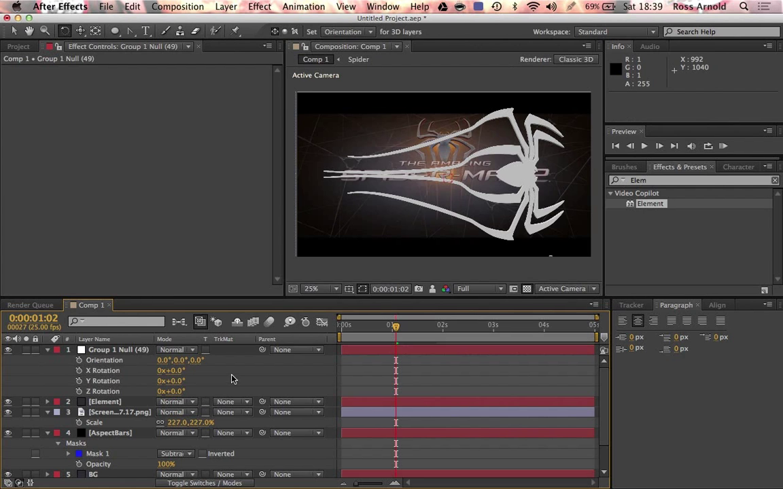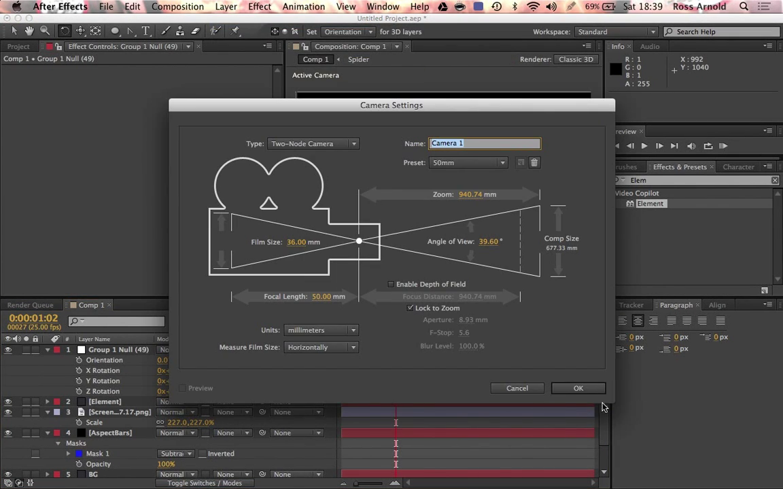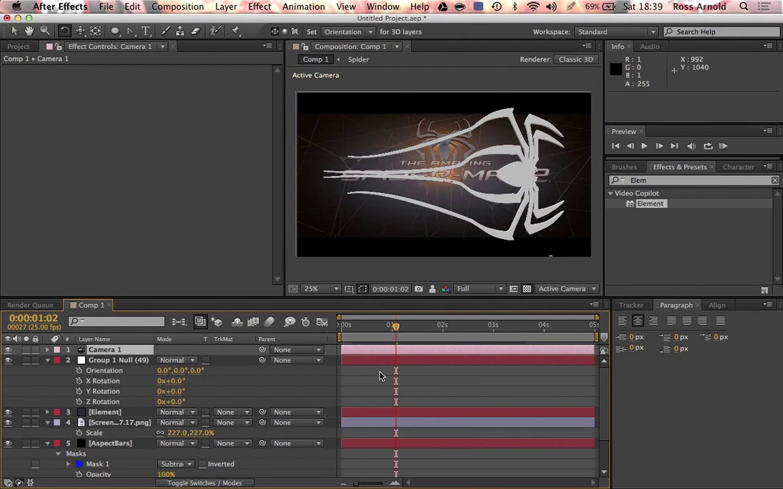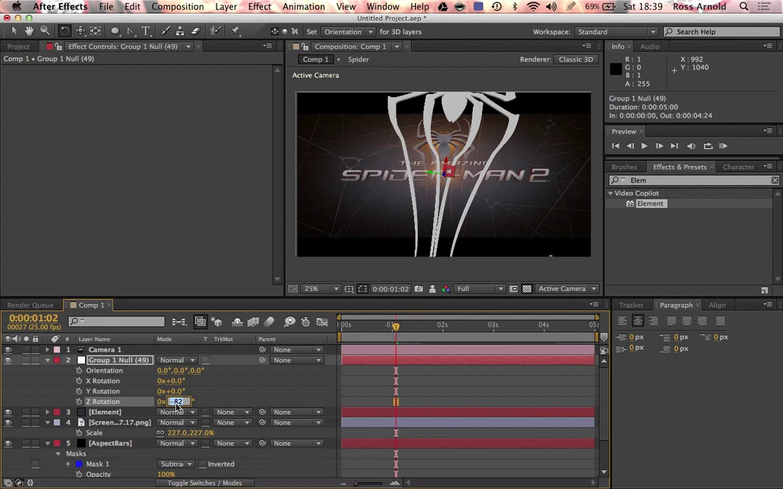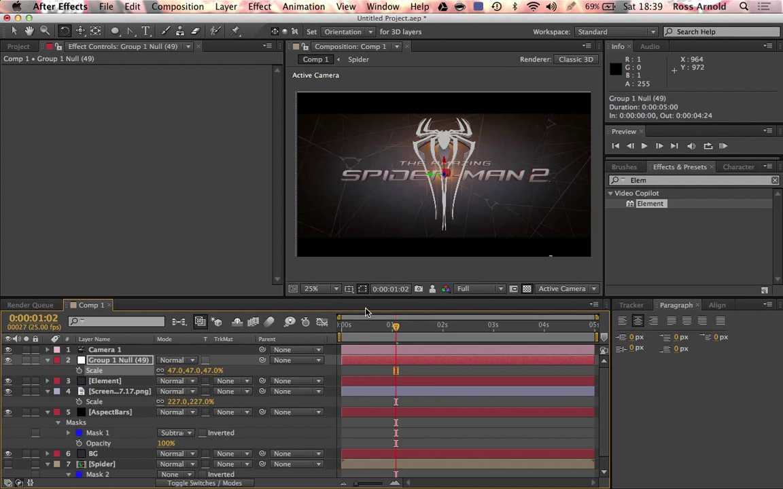Let's make a new camera, and let's put that in. That's fine like it is. So now, but okay, so minus 90 degrees, and we'll scale it down a little bit. That's about right. We can move it down a little bit.